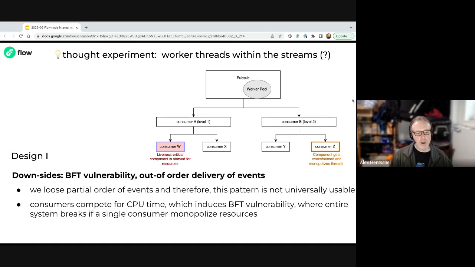And since we have many of those wires, there are many, many options for you as an attacker to attack the system that way. And so those two properties, that this design produces out-of-order event delivery and it's vulnerable to BFT attacks, don't make it very suitable for our use case here, for implementing a flow node.